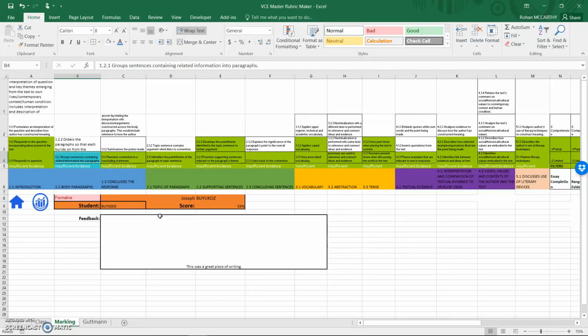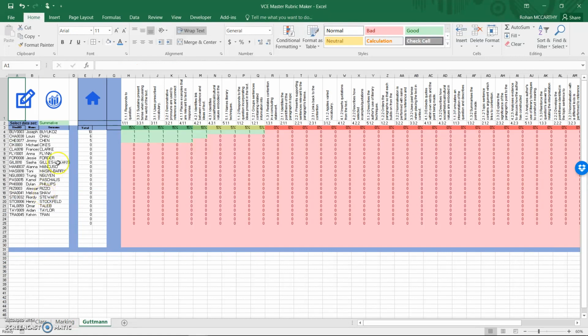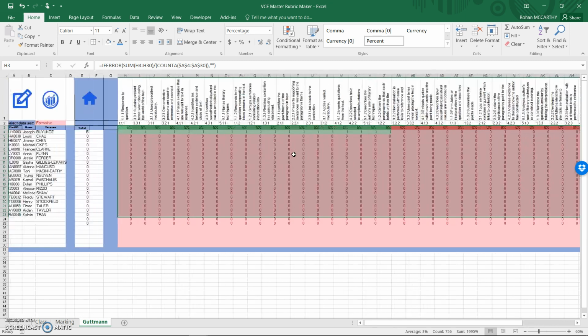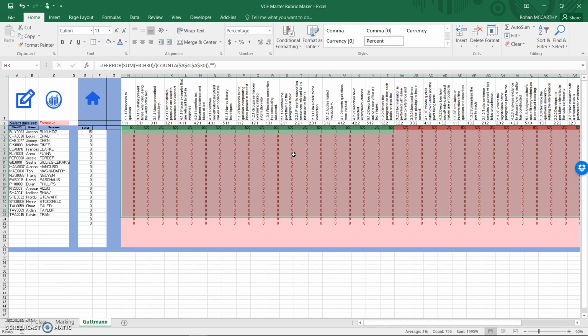Once you finish marking a class, you can go and check out the analytics, and that's, again, you've got a summative or formative option up the top here. You do need to click this analytics button to get the Guttman chart to load for you. And once you've done that, it should load the Guttman data into the chart for you.